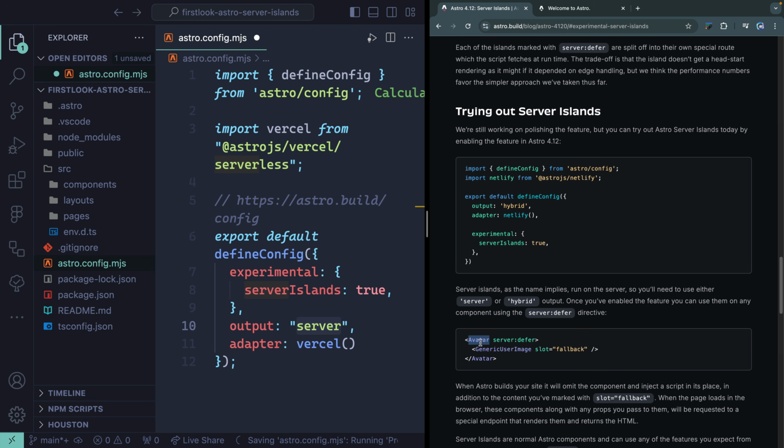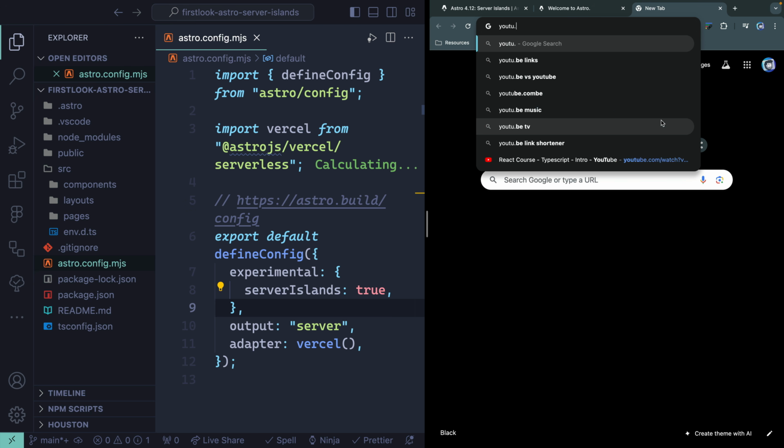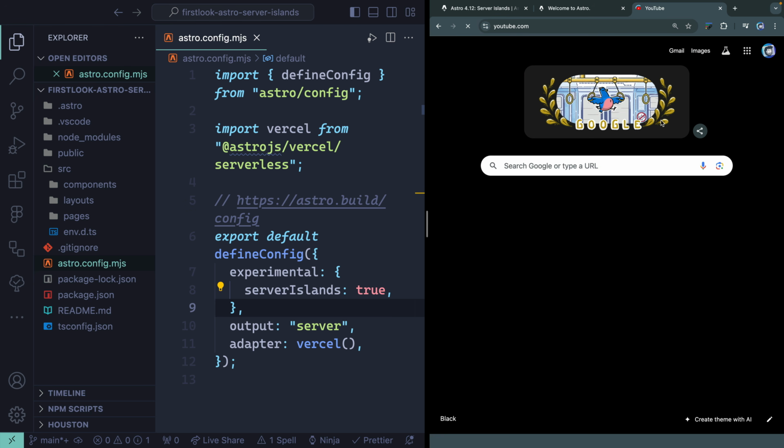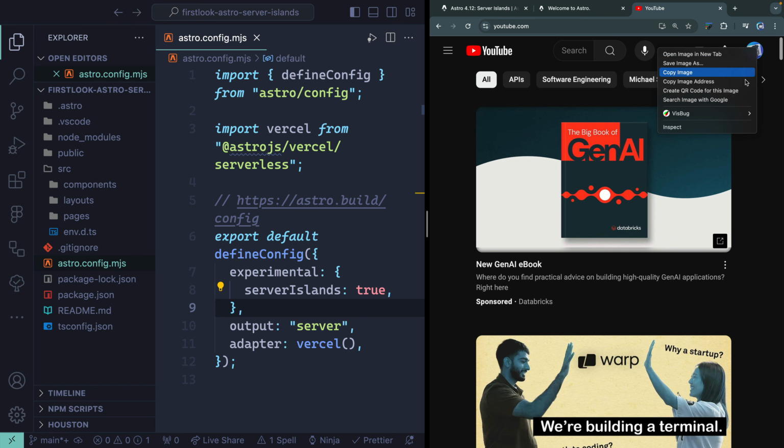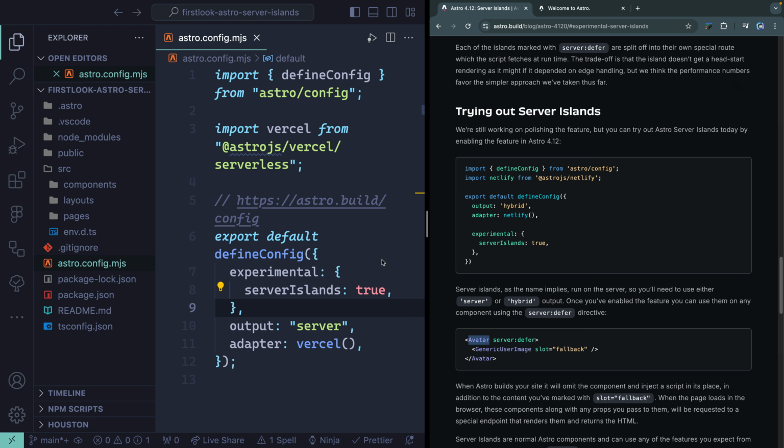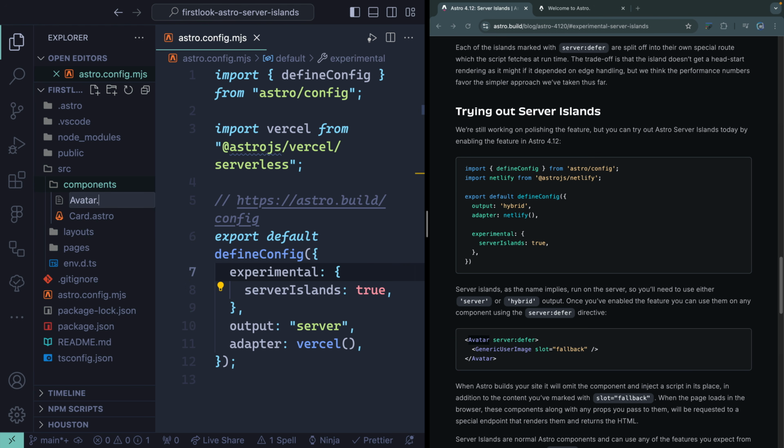So let's actually create a little avatar component while we're at it. And maybe I'll just run over here to my youtube.com like this. And let me grab this. Actually, I could just grab it right there, right? So we'll grab that right there. And then let's jump over here to the components, and let's create a new one called avatar.astro.